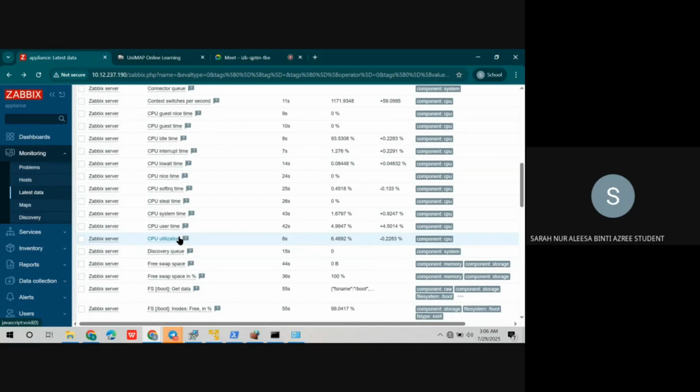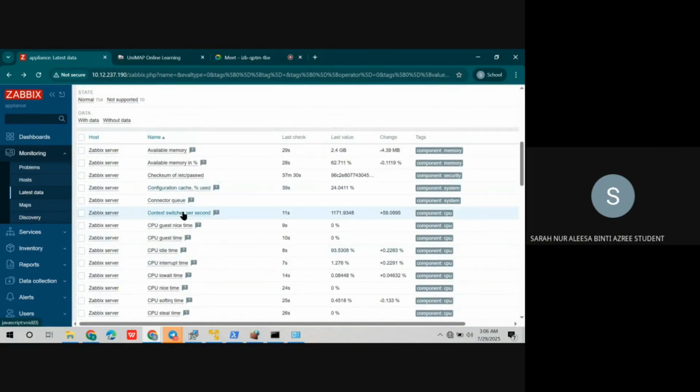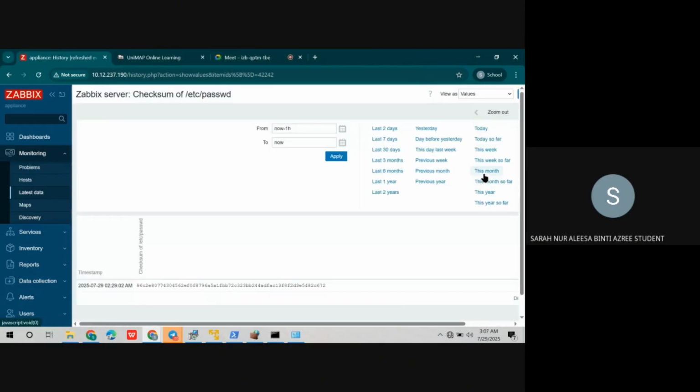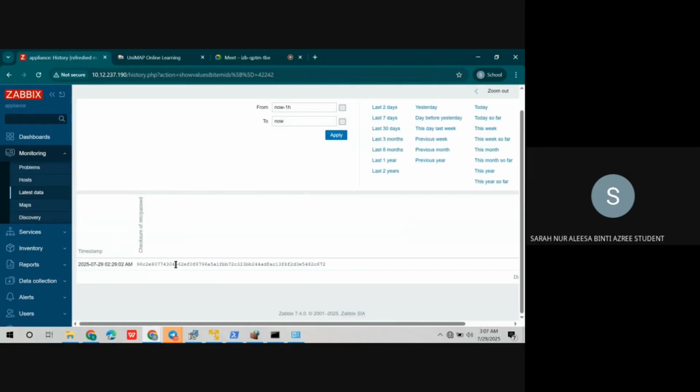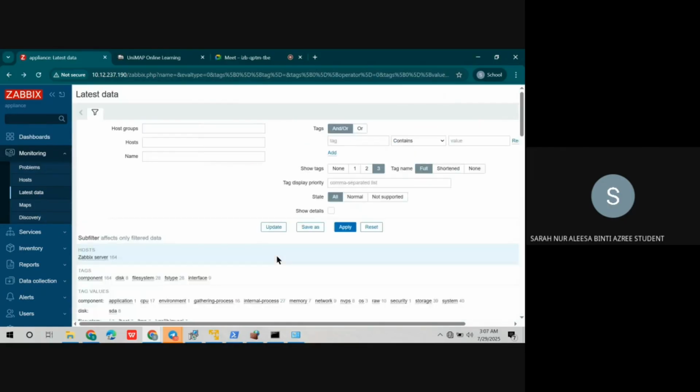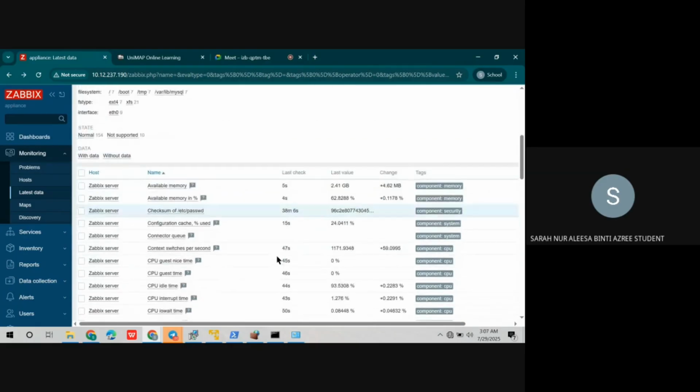Now we will go to another latest data. So let's watch the checksum. Let's see the history of the checksum. Alright, this is the checksum part, which is in security management. Checksum is a powerful way to detect tampering or malware data.